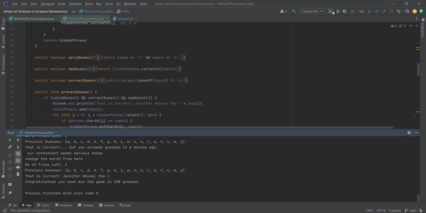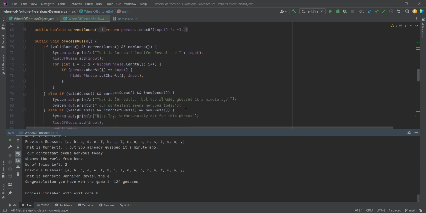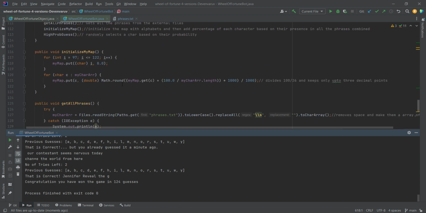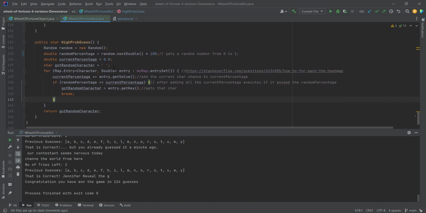So it won the game in 5 tries, right? Because we have 7 total tries. Let's run again. This time it won the game on the 4th try. Let's see one more time. Again 3 tries. It's getting better, yeah. This one fails. Oh, I jinxed it. And yeah, that's the working of the bot. It's not the best one, but it still wins the game within 7 tries. So it's not that bad, but it's not that good. It's somewhere in the middle.